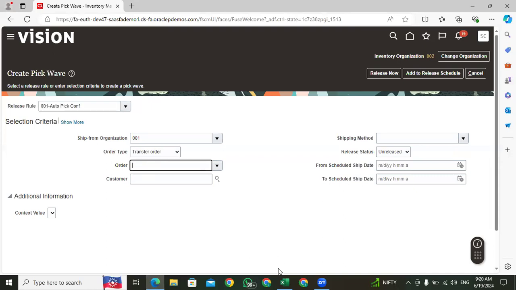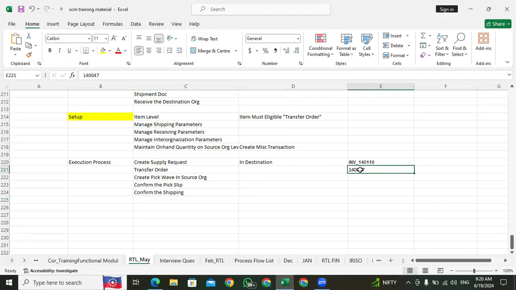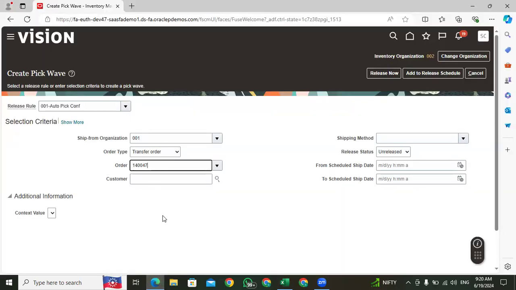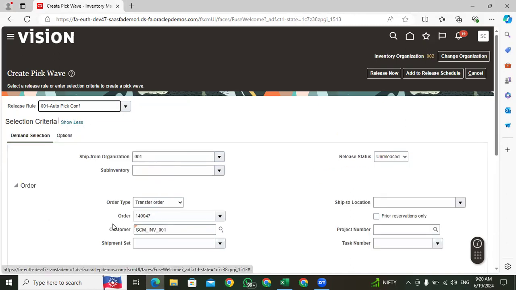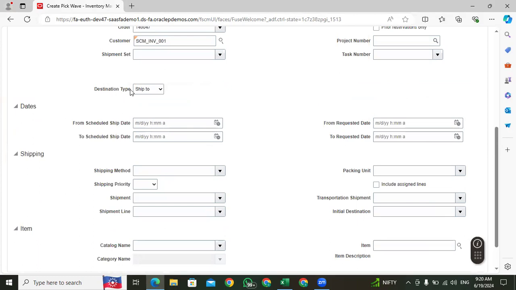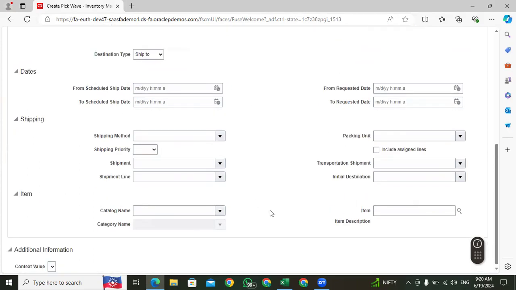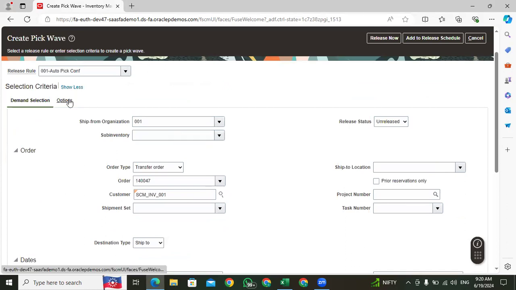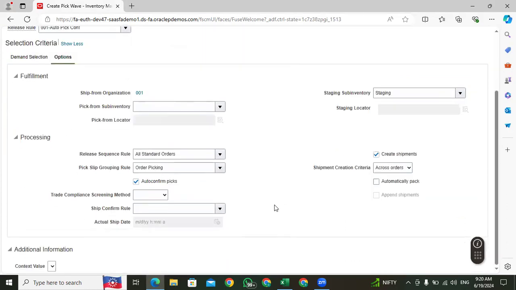Okay, what is the transfer order number? This is the transfer order number. See, the customer who is the shipping agent will come over here. Okay, show more options, if you want to see what the options are. The destination type is shipping to. See, create shipment. Automatically what happens? Pick confirmation happens automatically and the shipment is also created automatically. If you disable this, the shipment is not generated.